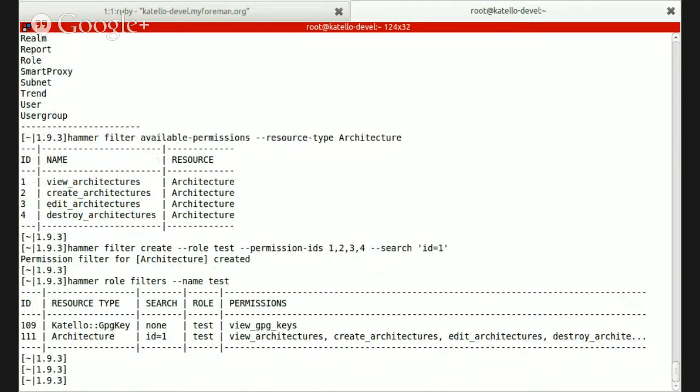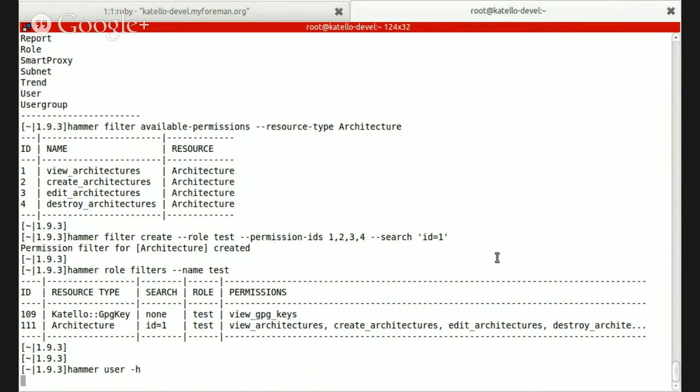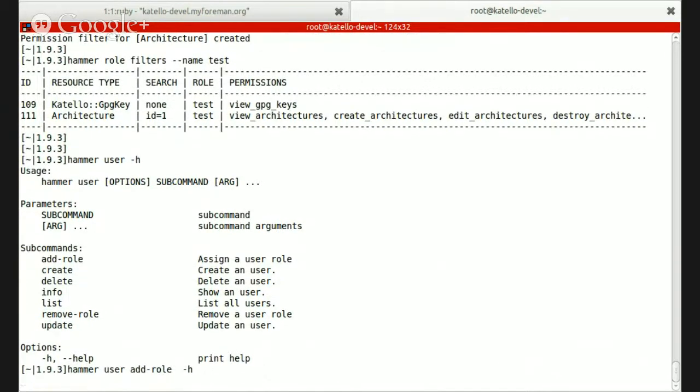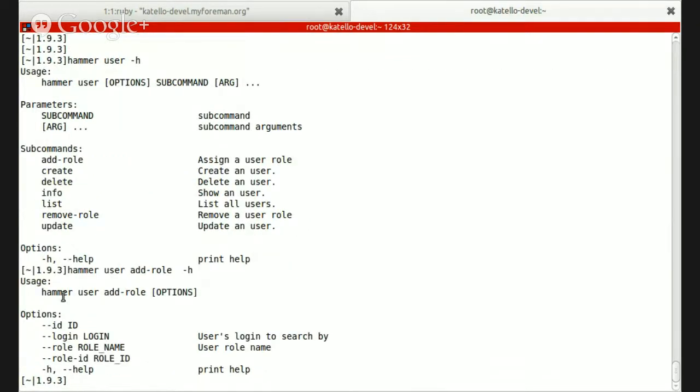As a part of this sprint, I also added commands for assigning roles to users. There's the traditional couple, add role and remove role. And both take typical parameters: user ID or login, and the name of the role or the role ID.